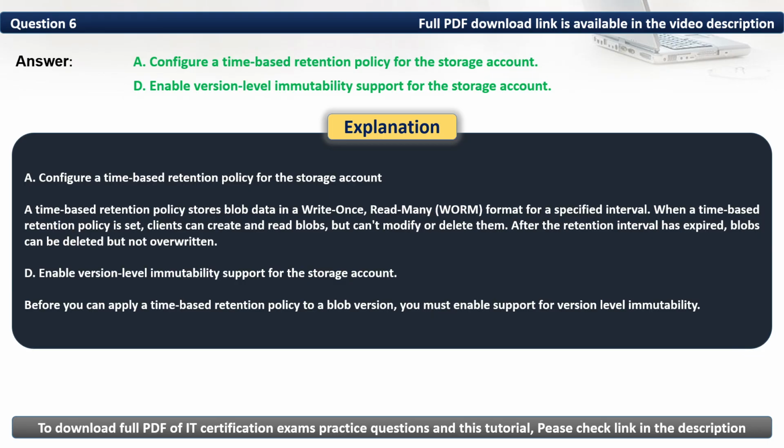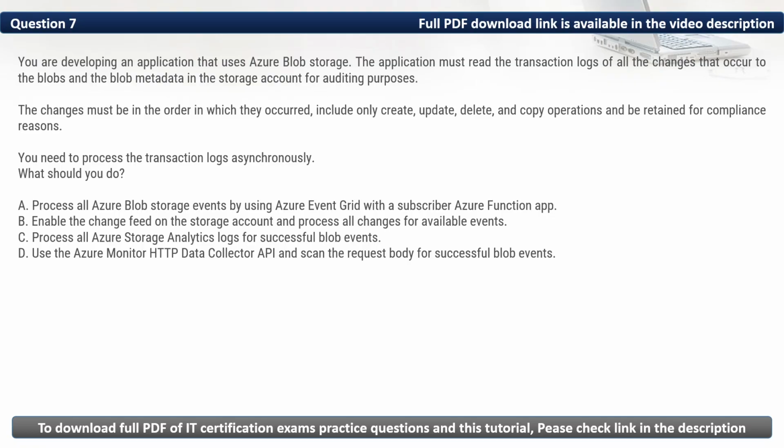D. Before you can apply a time-based retention policy to a blob version, you must enable support for version level immutability. Question 7. You are developing an application that uses Azure Blob Storage. The application must read the transaction logs of all the changes that occur to the blobs and the blob metadata in the storage account for auditing purposes.